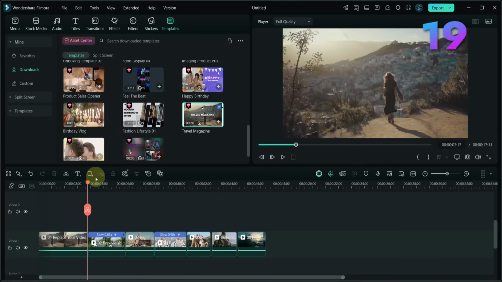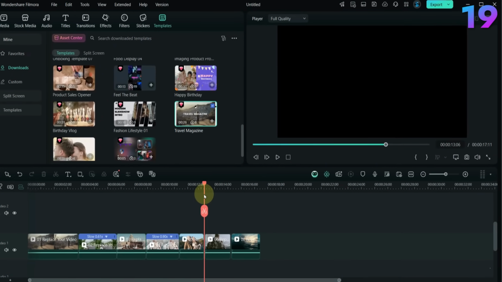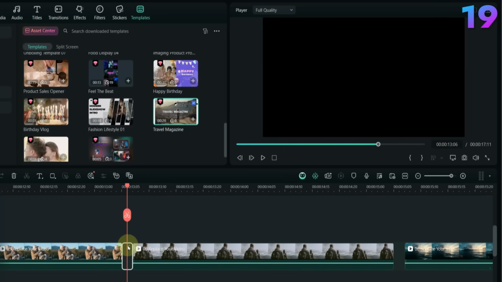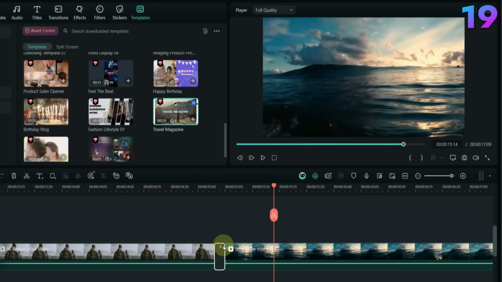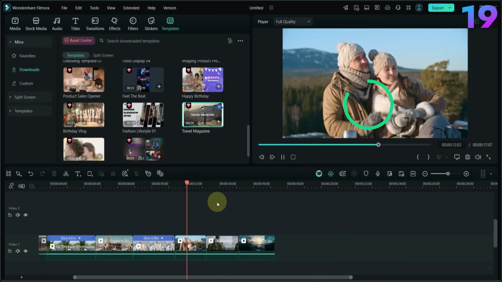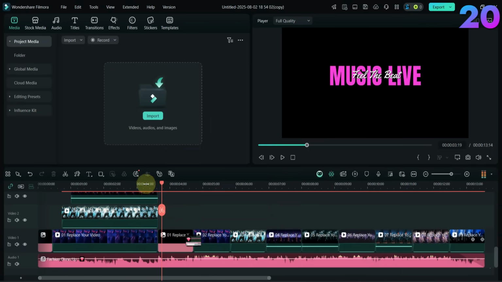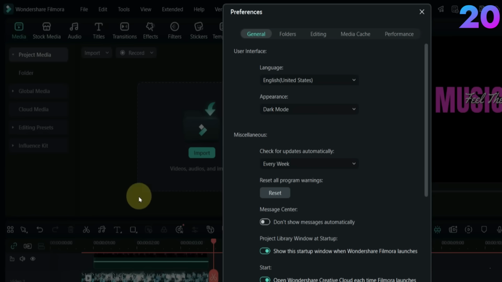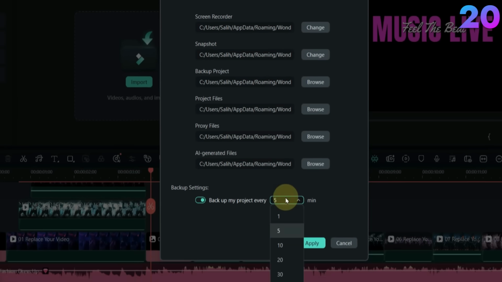Mistake number 19, gaps between clips. Empty spaces on the timeline can create black screens during playback. Always zoom in and remove small gaps between clips. Mistake number 20, not saving backups of your project. If your system crashes or the file corrupts, you can lose all your work. Always save a copy of your project and final export.